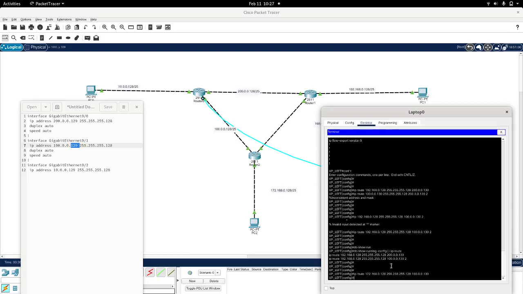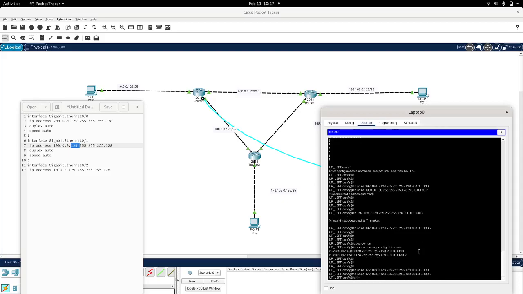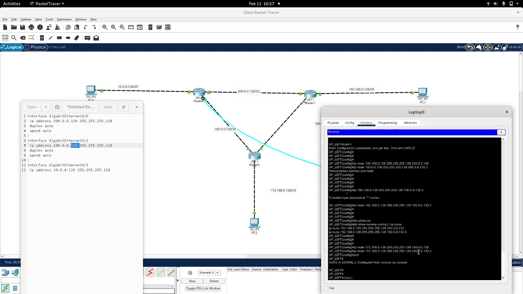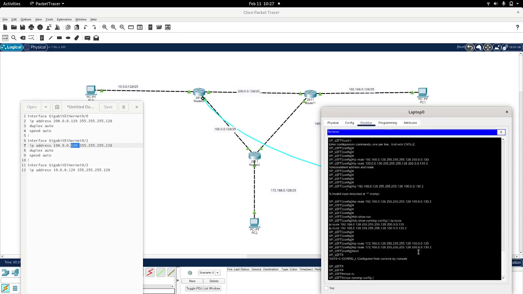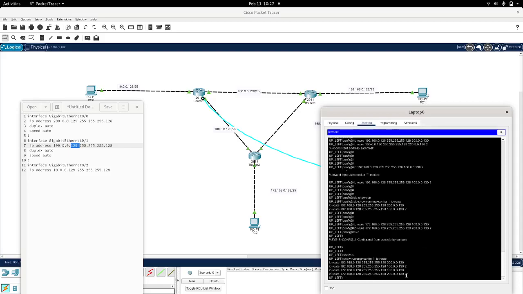and we're going to do the same for the alternative path. The alternative will be actually the IP on the upper end, the family of the 200, which is 200.0.0.130, and this is with the administrative distance of 2. So if I check again the whole routing table, we can see that we have 4 paths.